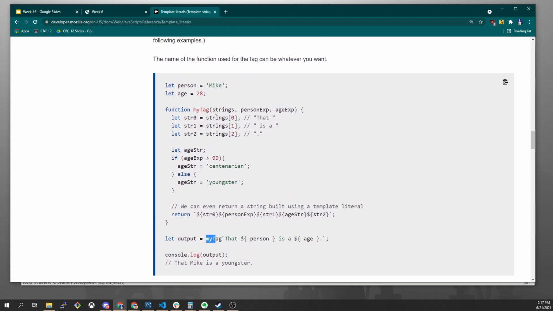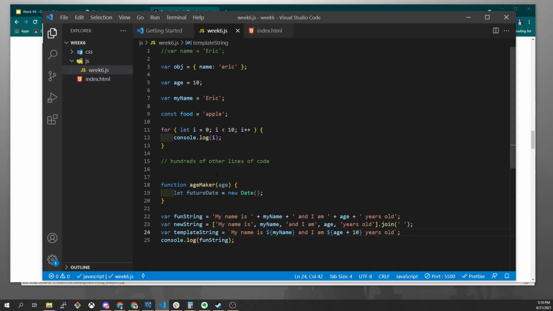They make a function my tag. Any template string that is created like this is passed in as the strings, the first argument, and then it's got the variables themselves, right? So like person is the person argument. Then each argument in this function, let's see if we can write one real quick. If I make a function, age maker, let's pretend this was a template string. So we'll say strings, and then we'll say name, age, right?